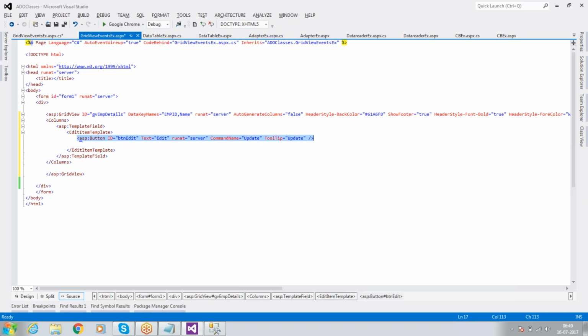And I would like to take one more button. So suppose a user clicks on the edit button, and if they are not interested in doing the edit, then we will provide one cancel button beside that edit button. So this is about btnCancel.